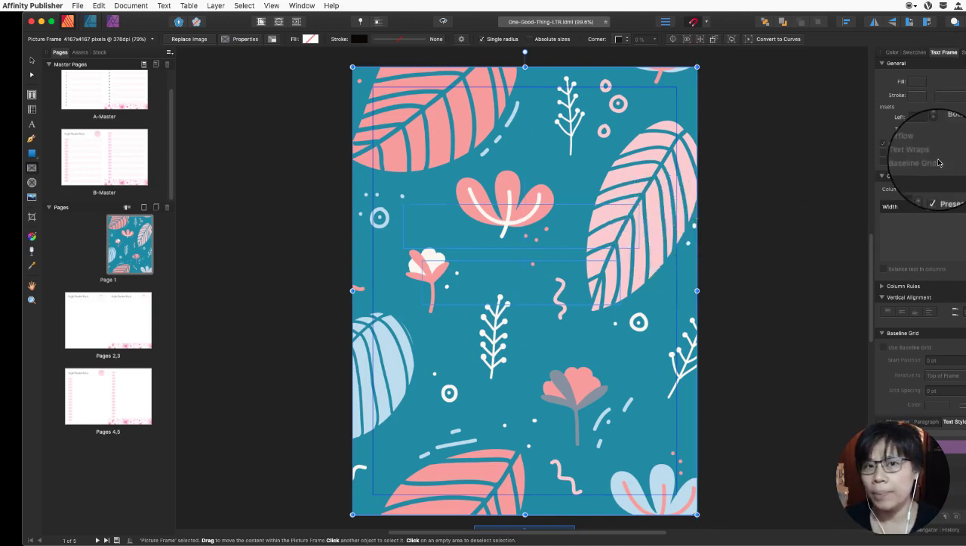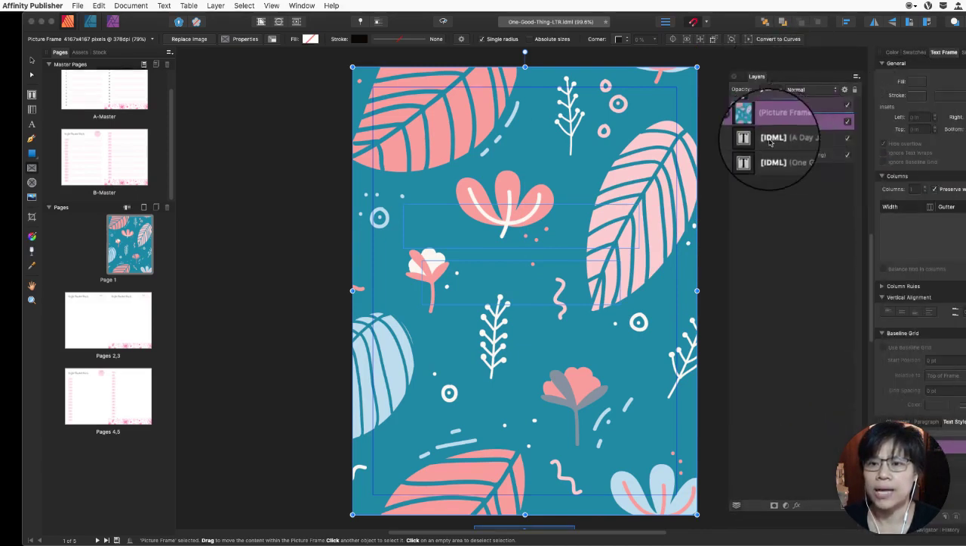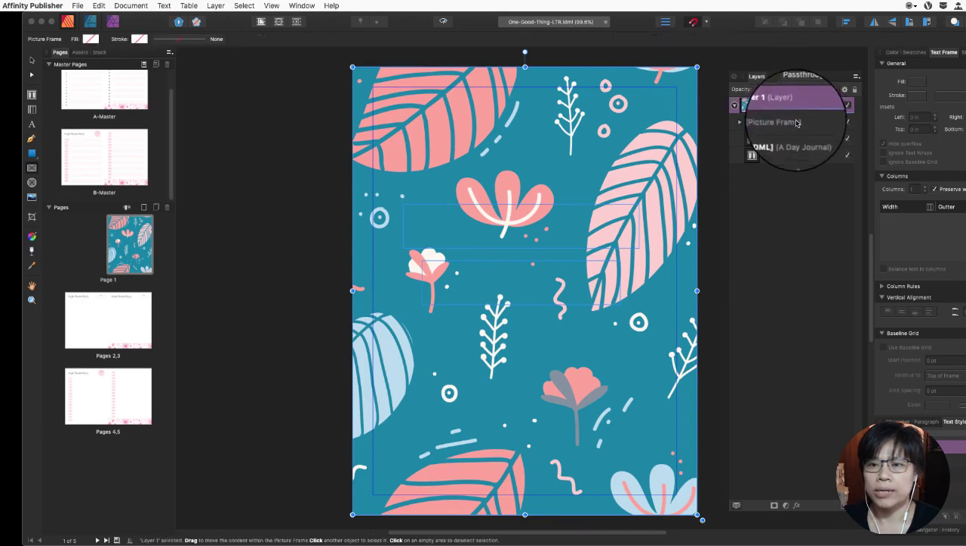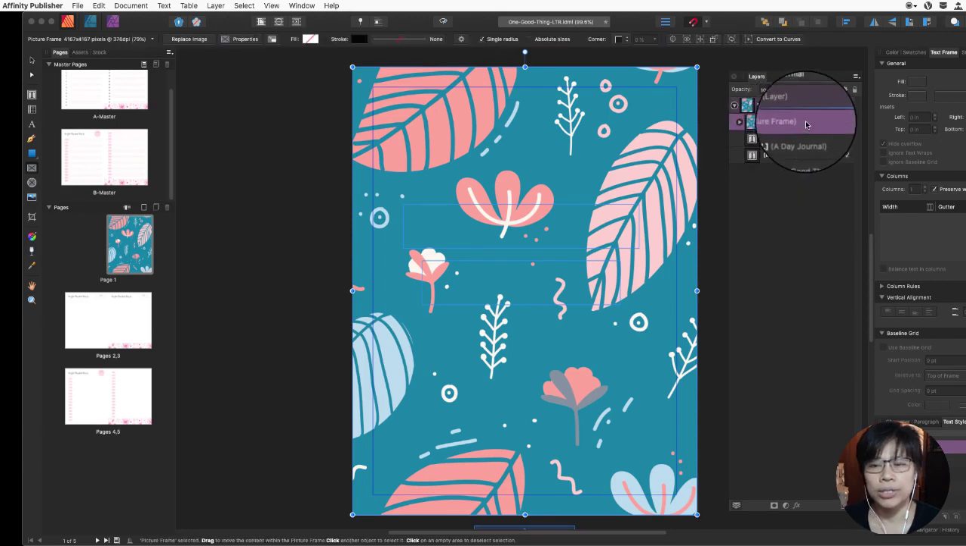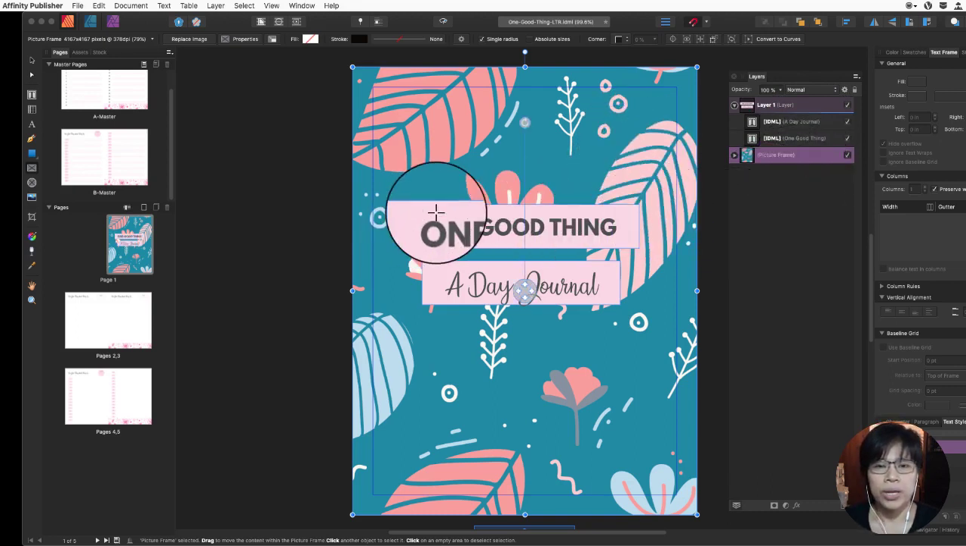Now what happens is you will see, I also have a layers panel here on the side. You see that there are a couple layers, and the picture layer is on the top, so it has covered my text. So I want to move this all the way down here. Okay, now it's looking better.